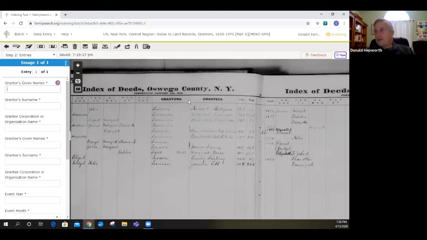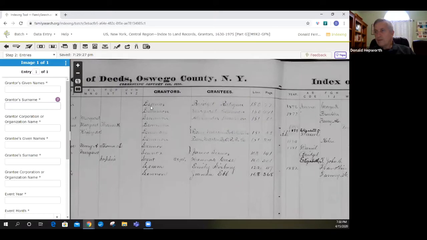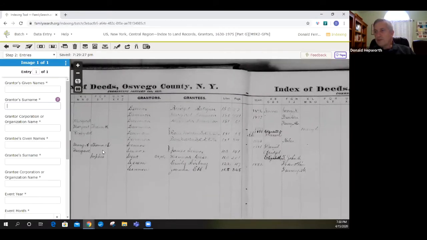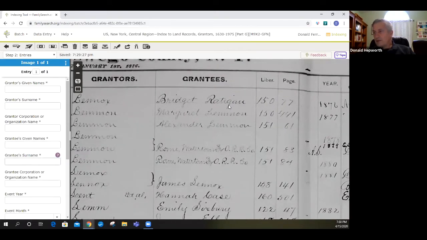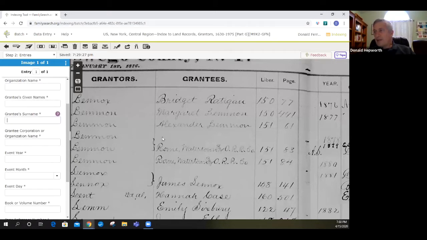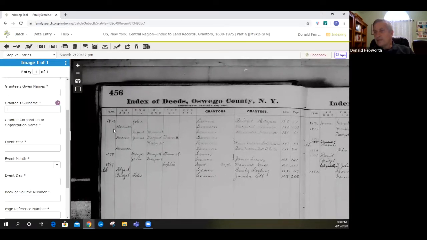is the grantor. Here's the grantor, here's the grantee. So the grantor's given name is John, right there. Surname is Lennox. It's not a corporation. If there was a corporation, it would have a corporation's name there. Then the grantee's given name is Bridget, and the surname is Ratigiau, and the year 1876.